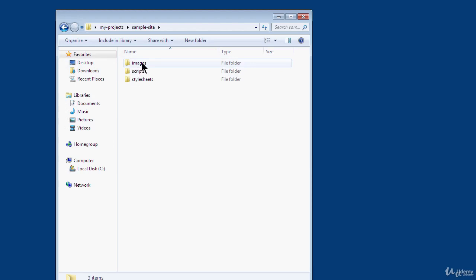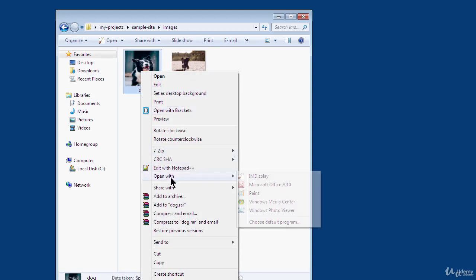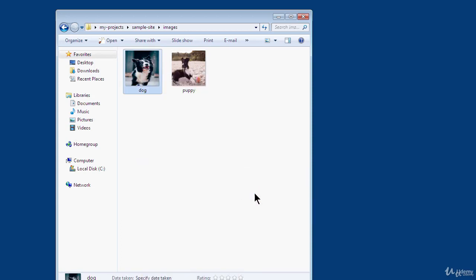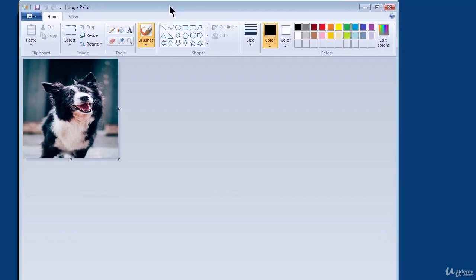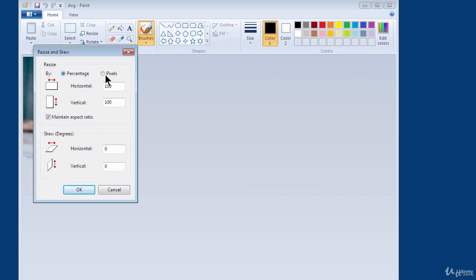Once you've got your images, make sure you put them in your images folder. The images will probably not be the same size, so you can resize them, and you can use any image editing tool. If you're on a Windows computer, you can use Microsoft Paint. The way I resize my images is I right-click and go to open with Paint, which is Microsoft Paint. While you're in Paint, you click on the resize button. Make sure it's set to pixels.